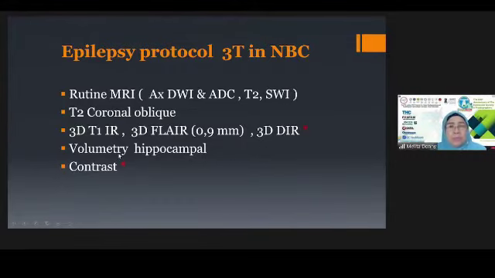And we use volumetric hippocampal analysis as an exception, also in a rare case, if the hippocampus between the right and the left side is not clear, so we must follow the volumetry, and we give contrast if we find tumor or vascular abnormality.